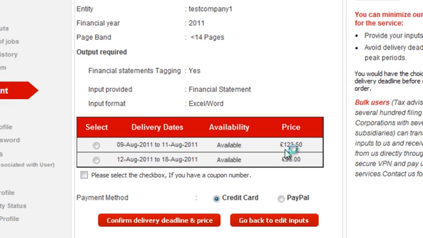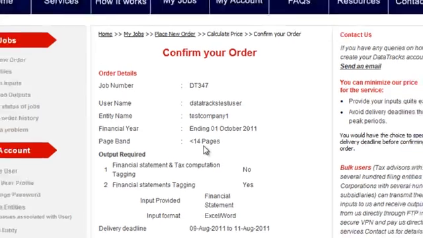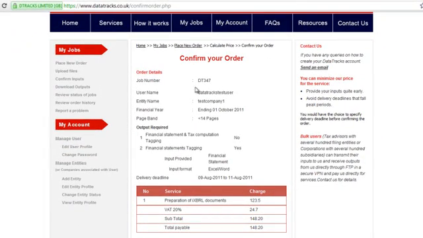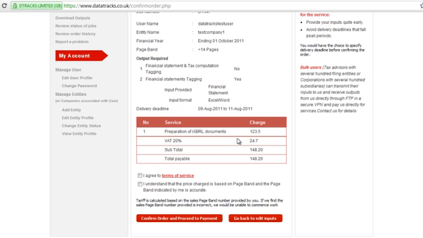While doing so, you have a very clear description of the delivery dates and the price displayed, and also the payment methods. So I've chosen the price I prefer. I need to confirm delivery deadline and price. So now you're in the process of confirming your order. Your order number is being displayed here, which is very important for any future transaction with us.